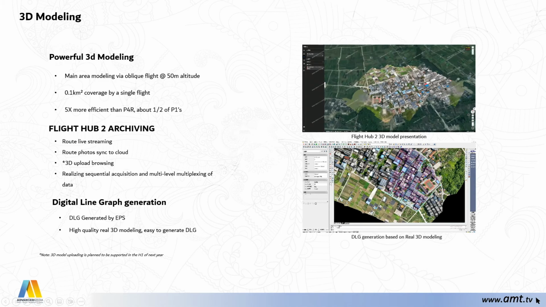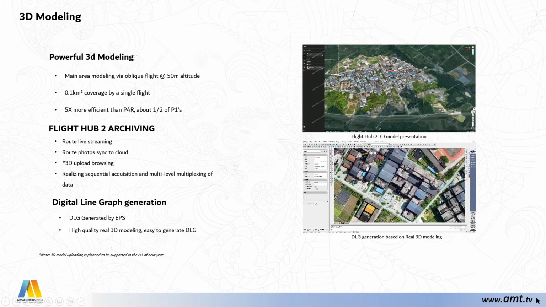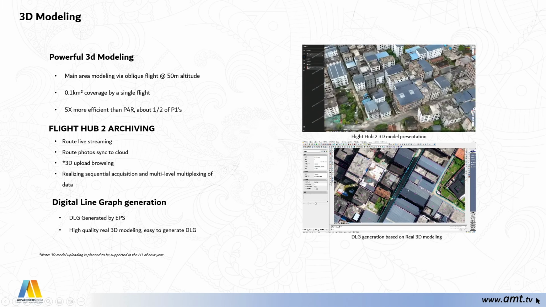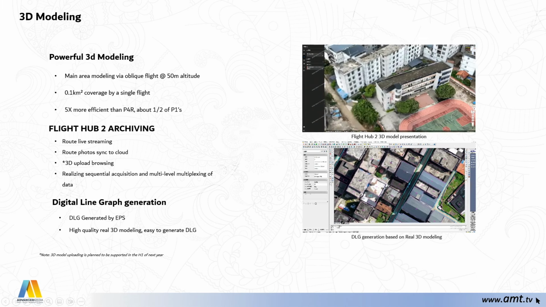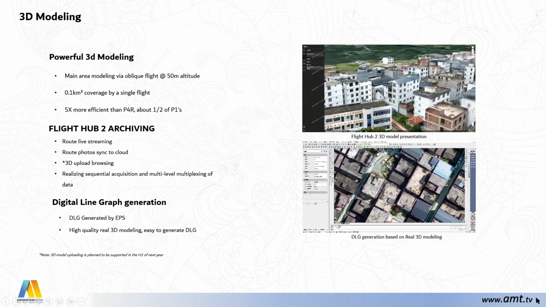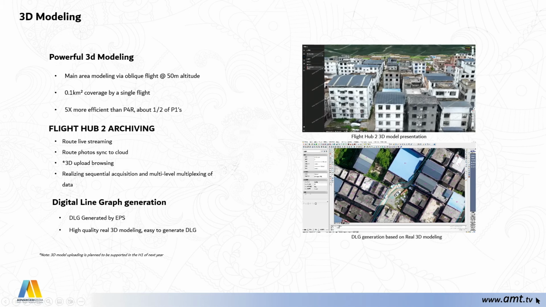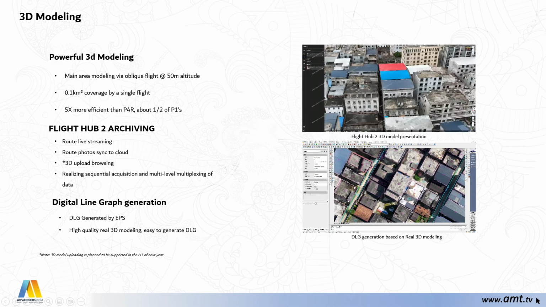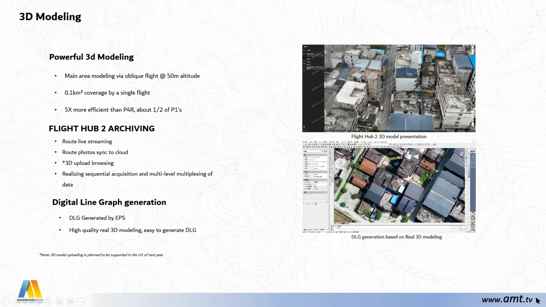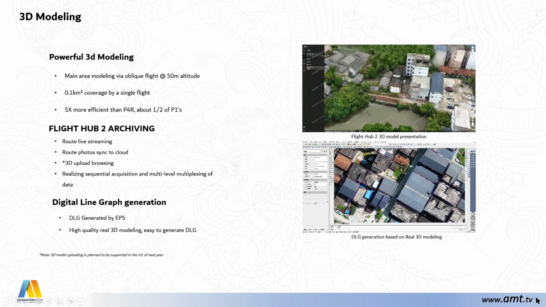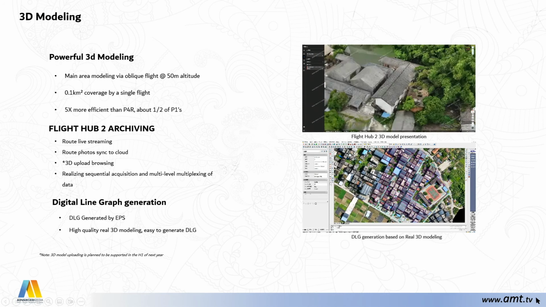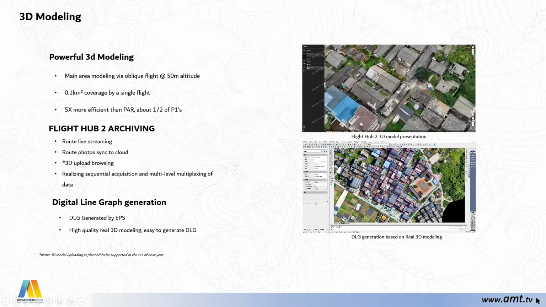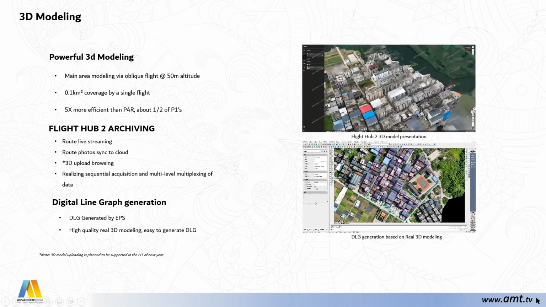Another example with the Flight Hub 2 is once we did the reconstruction in Terra, we can upload it to Flight Hub 2, and then we have it as a reference in the platform, and we can open it from anywhere. We are not only depending on our device, because the Terra will be bound to only one device, but since you uploaded it to the cloud or to the Flight Hub 2, you will be able to open this 3D model anywhere, since you have the connection.